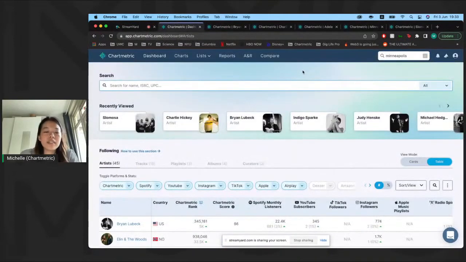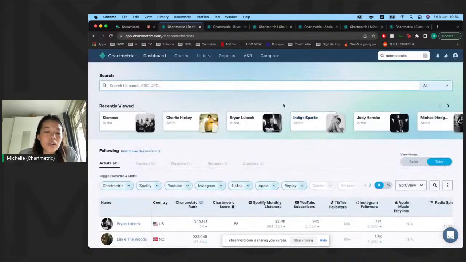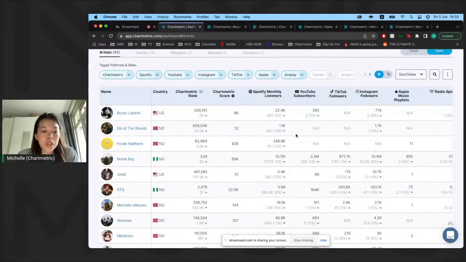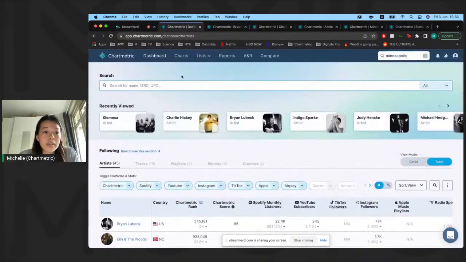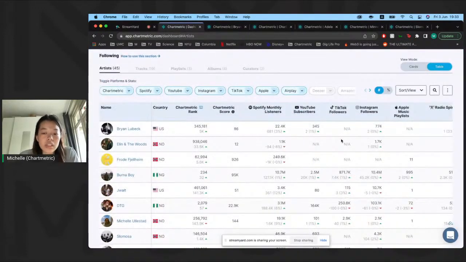So this is the platform when you first log in. This is Chartmetric, and you can see that this is a dashboard. This is where you can follow all of the artists that you're interested in, or the tracks or playlists, whatever it is. We usually have an individual profile page for them, and you can customize this view to what you'd like to see.